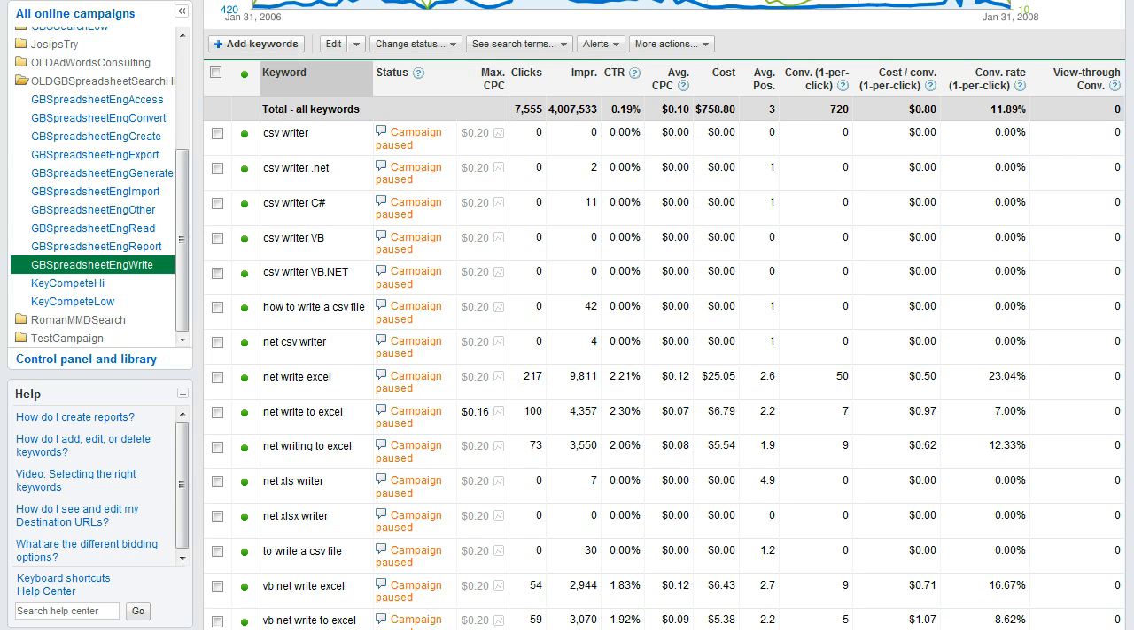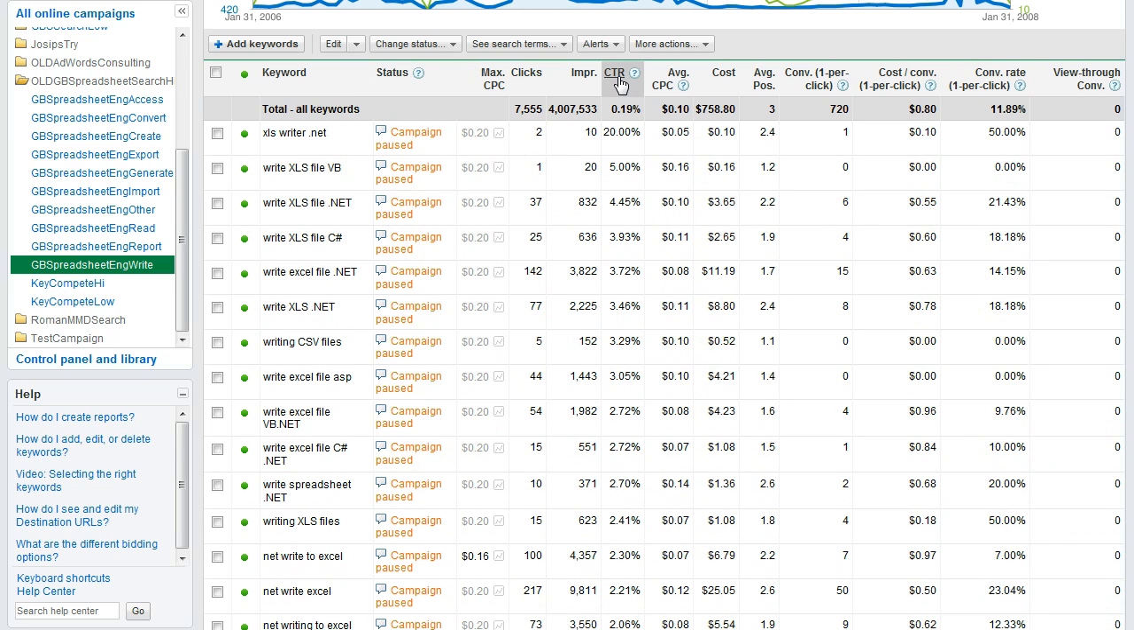Here we have the Google AdWords web interface, and we have a simple ad group with many keywords. For example, we want to sort those keywords by click-through rate. When we sort them, we'll notice one unusual thing: the first few keywords have really high click-through rates. For example, the first keyword has a click-through rate of 20%. However, when we look at the number of clicks, it has only 2 clicks. The same is true for the second keyword, which has only 1 click. So it's obvious that these click-through rates are just a result of statistical error.